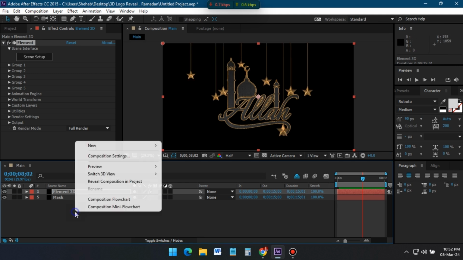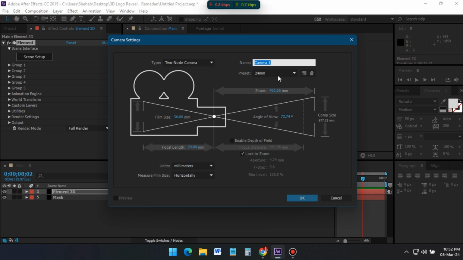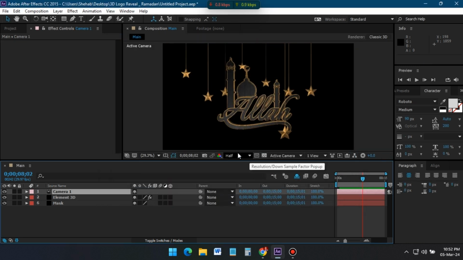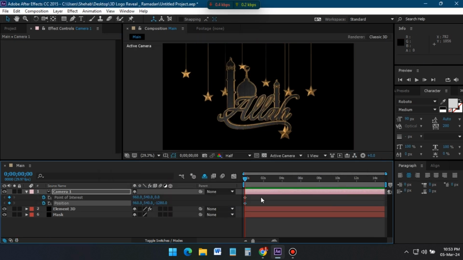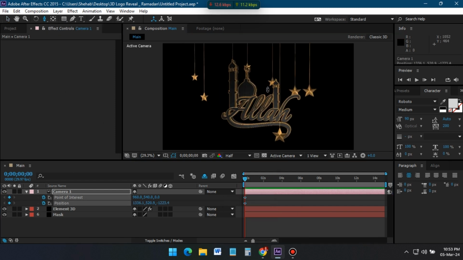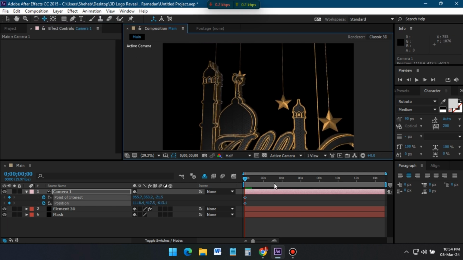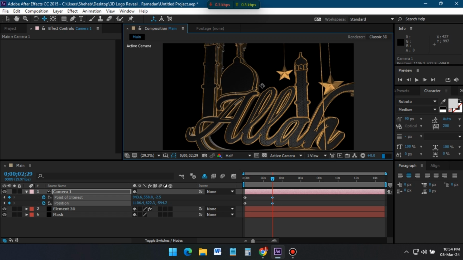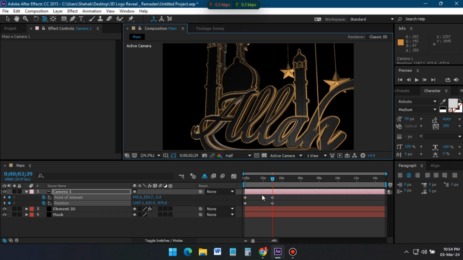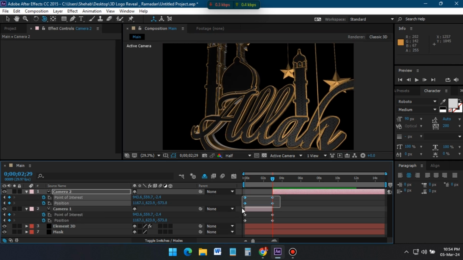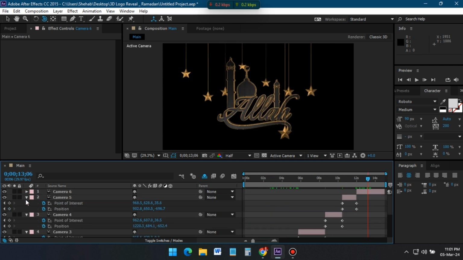Here let's create a new camera. I am using a 24mm camera for this animation. Now let's animate our 3D logo using this camera. We need to create 5 or 7 camera movements for this. I have created all of these camera movements.